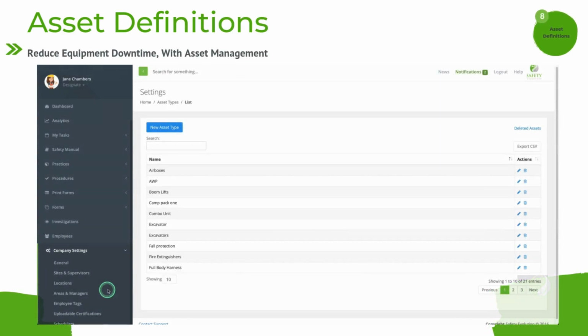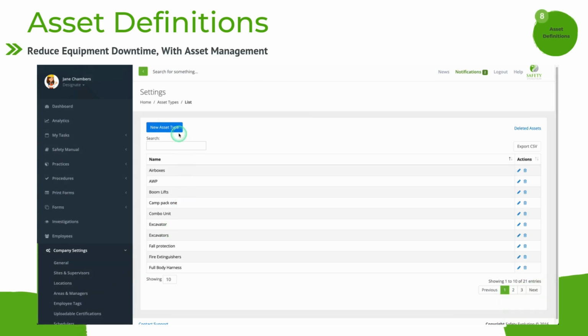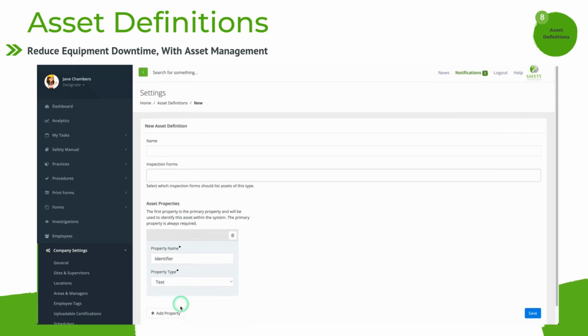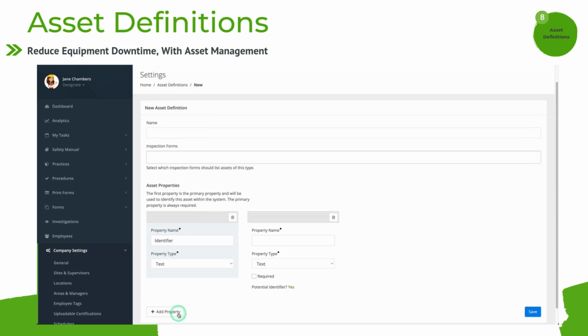Asset definition settings. Upload asset groups or categories into the system and choose what properties you want to track such as unit number, serial number, purchase price, make, model, and more.